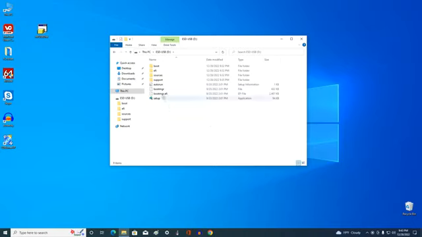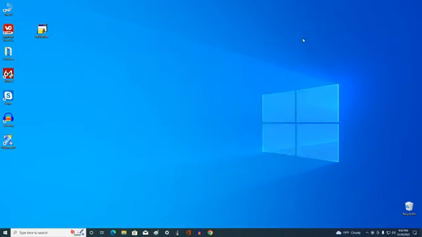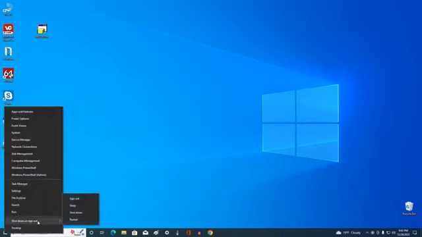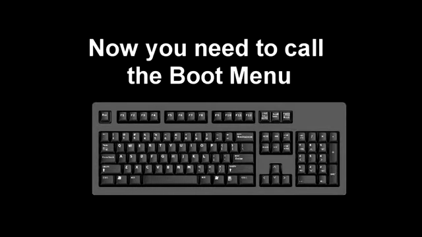Yes, all Windows 11 files are on the flash drive and now you can start installing Windows 11 on your computer. To do this, you need to restart your computer and call the boot menu. To do this, immediately after the start of the reboot, constantly press the key on your keyboard to call the boot menu. I have this key, F9.